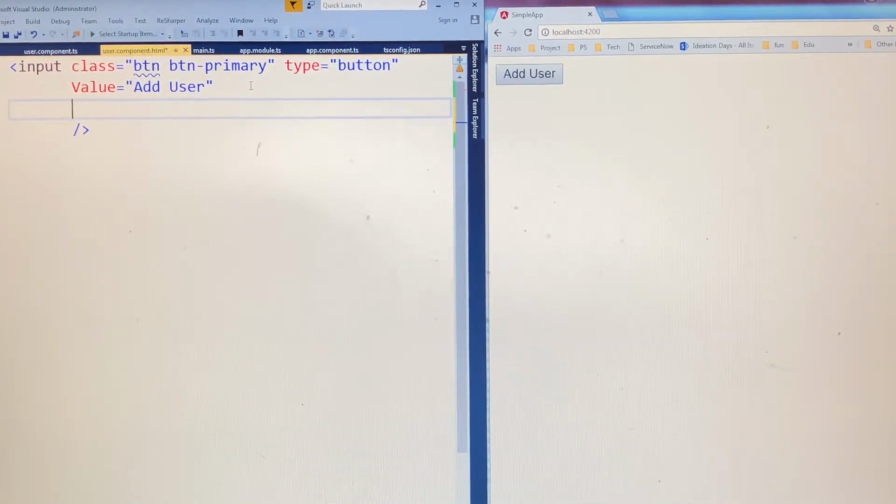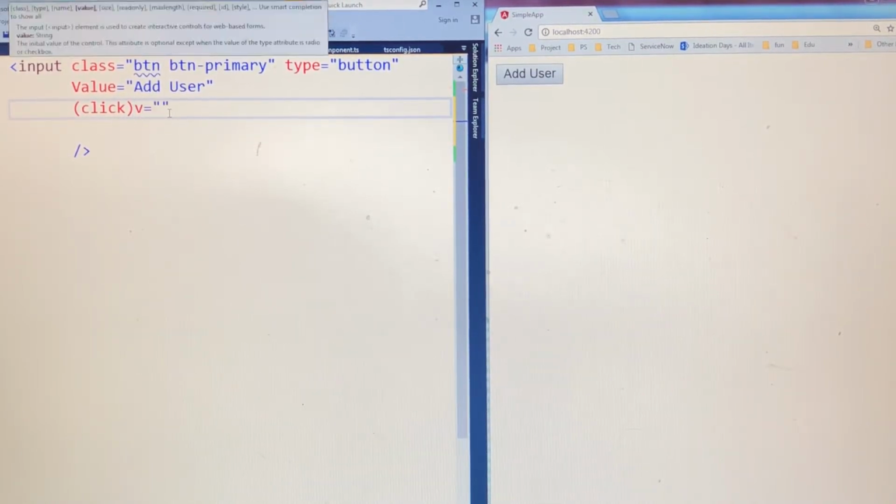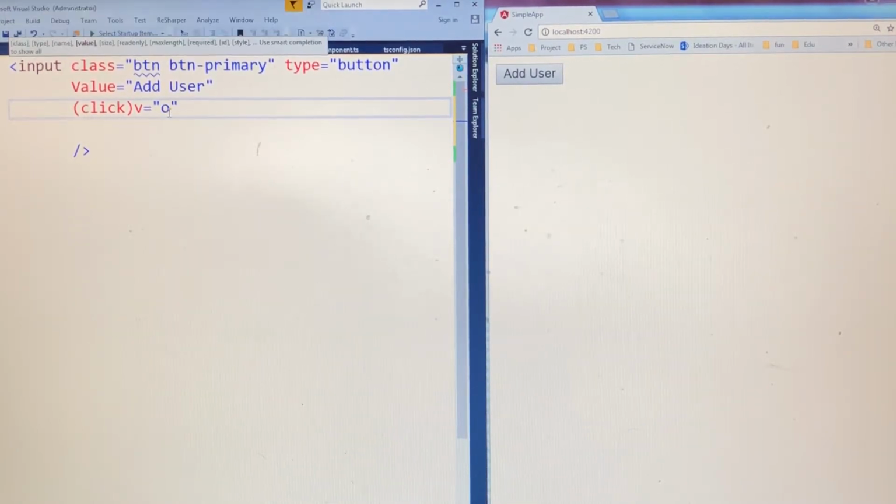The Angular event binding is written in the small bracket, use the click event. So this says that the click event, and I'm going to write a method here, onUserCreated. So I'm trying to output the user is created when user clicks on the add user button.